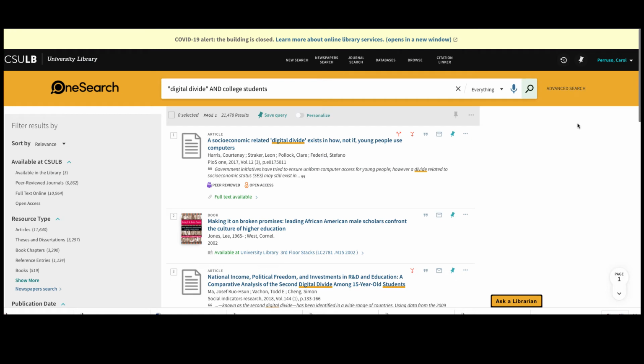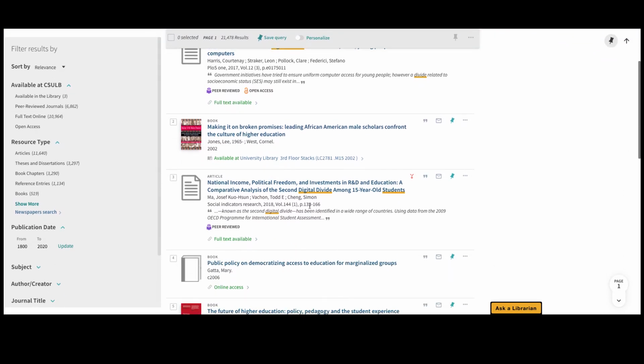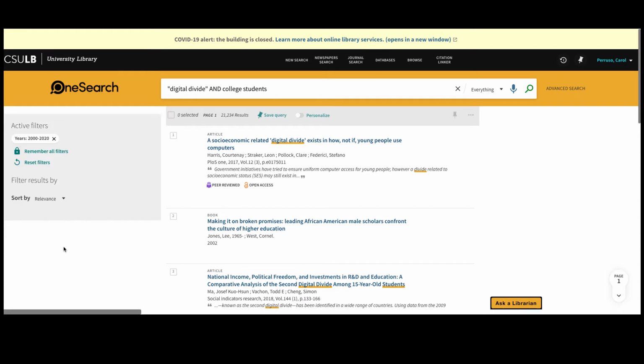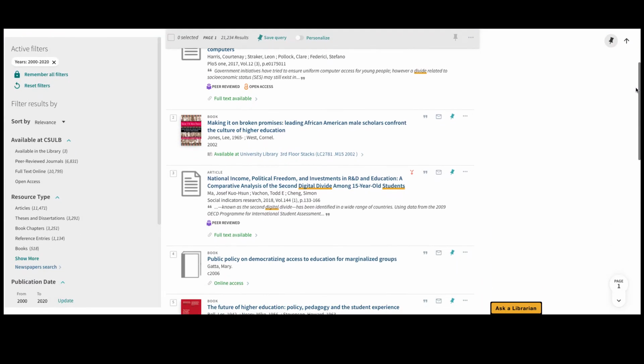And there's still way too many results. And there are several ways to filter results using the OneSearch. The first one we're going to look at is date. So it says here that there were resources published back to 1800. My guess is that that's a little bit artificial, but we're going to change this to 2000 and update it. And that doesn't reduce it much because, in fact, the digital divide hasn't been studied until the last 10 or 20 years by and large.